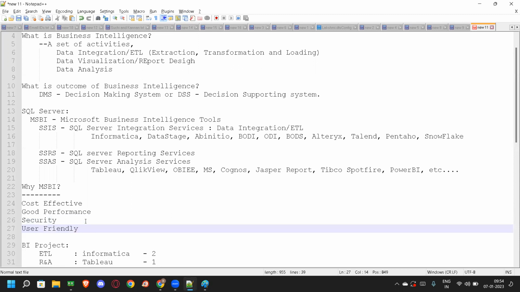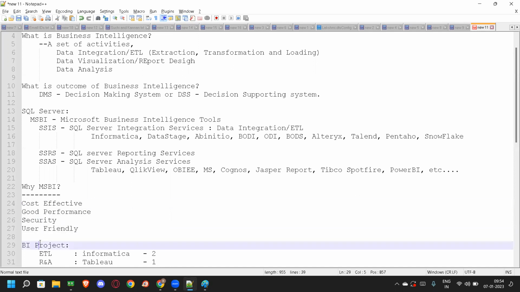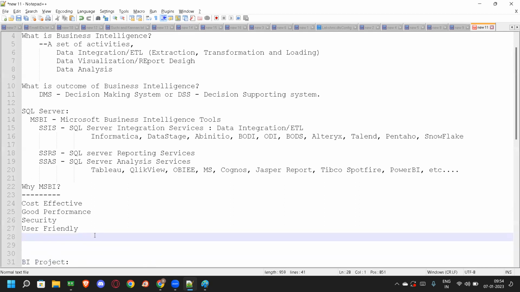User friendly. Because of all these four, MSBI is still on top of all other BI tools. And moreover, it's a bundle. You don't require to purchase individual products. When you purchase the server, ETL, reporting, analysis, everything will fall under one shelter called SQL Server. It's a package of all BI tools.